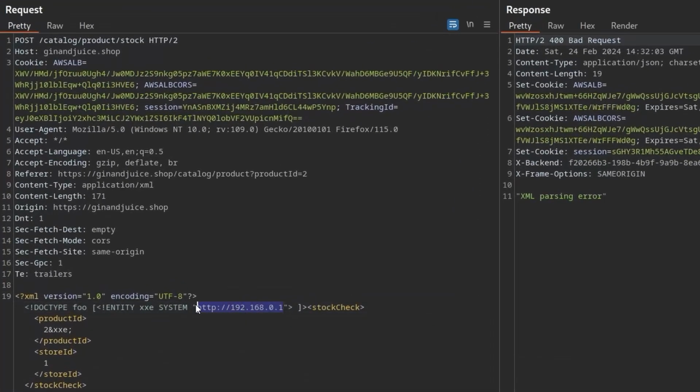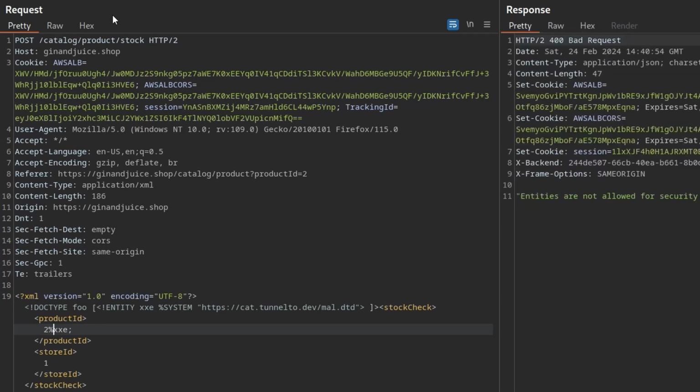Let's try it. I'm going to paste this in here, and then I'm going to put in here mal.dtd, and then we also need to use a parameter entity. So we need to have a percentage in here somewhere. We need one here, and we also want one with our XXE. Let me try that. And it says entities are not allowed for security reasons. Okay, that's not good. Let me try and move this here just to be in line with the lab, but that's no different. Okay, and do we get any connection?